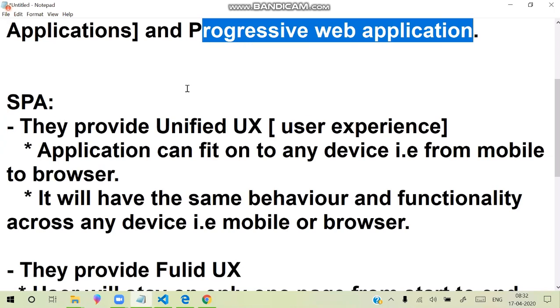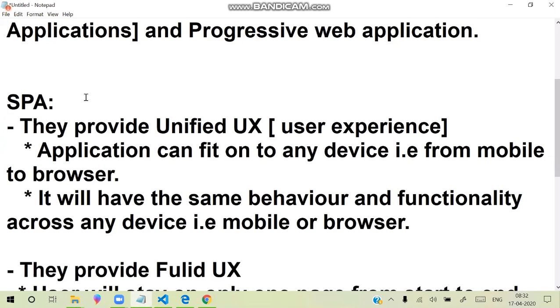Progressive web application is also the same as single page application, but it is a step higher than single page application. A progressive web application means a website will have an app-like behavior, an application-like behavior inside the browser. That means you will feel like you are using an app, not a website.